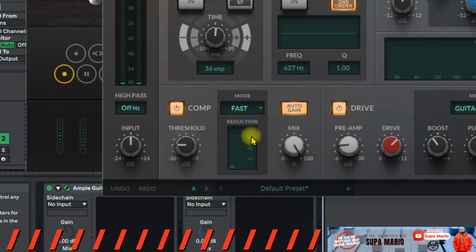All right, so we're gonna keep that on, and let's just go ahead back to fast and play a little something here and see if we can hear any compression. All right, so it basically kind of amplified our gain stage. It kind of turned it up a little bit. Now, if we were to turn off auto gain, watch what happens.